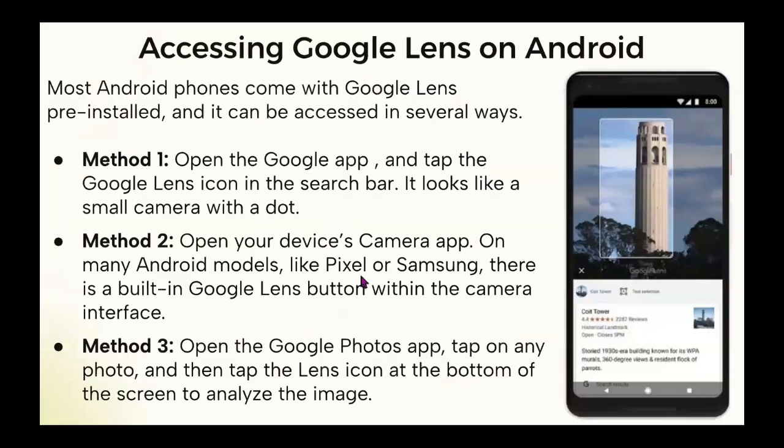So as for how to use Google Lens, most Android phones come with Google Lens pre-installed, and it can be accessed in a few different ways. So the first is you could open the Google app and tap the Google Lens icon in the search bar. It kind of looks like a small camera with a dot. The second is you could open your device's camera app. On many Android models like Pixel or Samsung, there's a built-in Google Lens button within the camera interface. Or another method is you could open the Google Photos app, tap on any photo, and then tap the lens icon at the bottom of the screen to analyze the image.